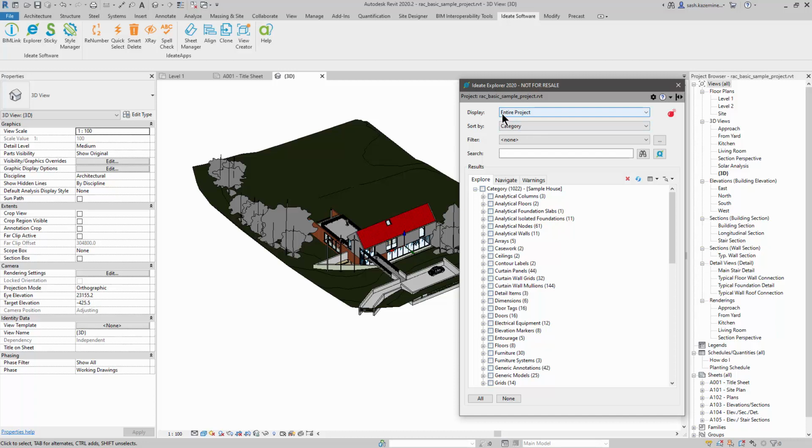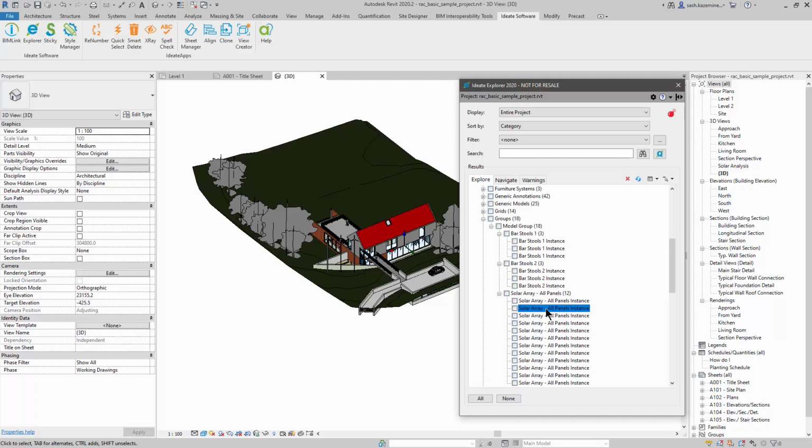And when I launch Explorer, we're looking at the entire project by category, and we can see all of the categories listed over here that are being used in this project. If I scroll down, you can see the groups over here, and I have 18 elements within these groups. And we can get an element count right here. When I expand these, I get some information about some of the bar stools that are in here, which are just the instances of these groups, but they're not telling me if there are any other families that are contained within those groups. And that's where Ideate Query can come in handy.